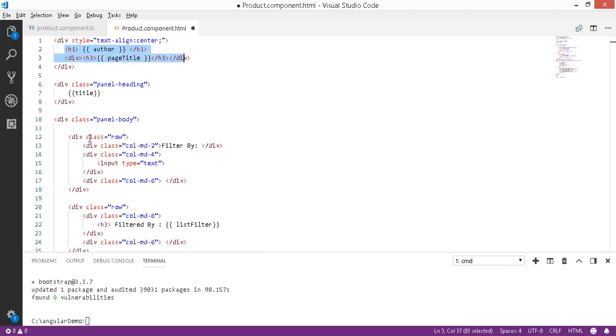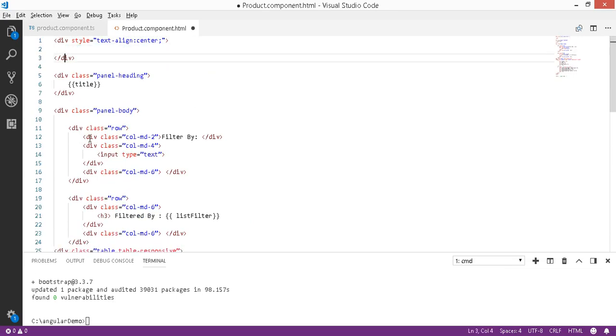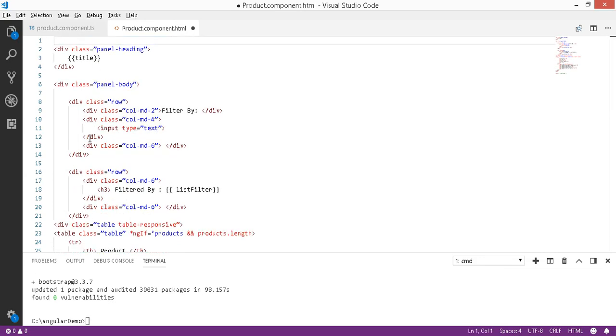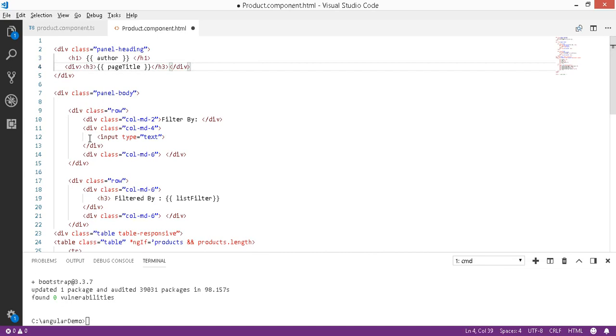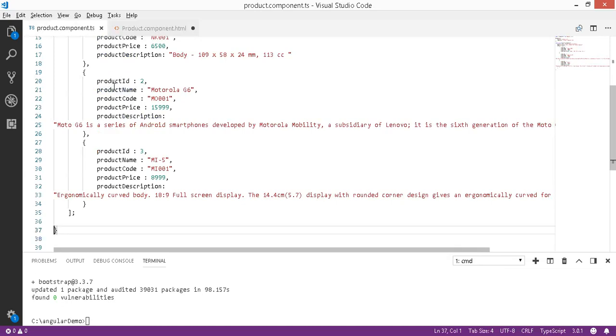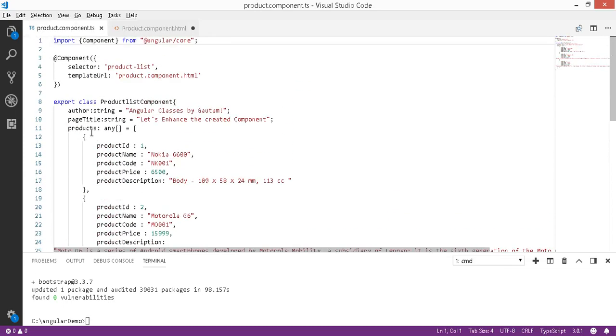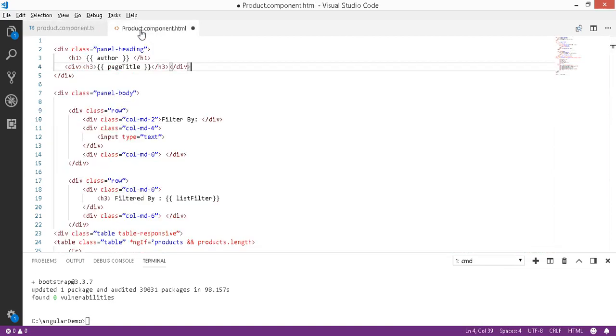So I want these 2 lines in the head section. So I'm using panel heading. Here inside the panel heading I will put these 2 things. We have a variable author and page title. If I check the TS file, at the top we have a variable author and another variable page title. Both the variables I put here.